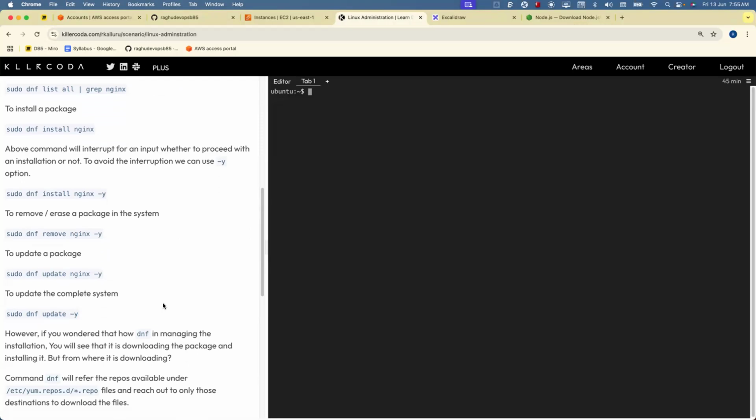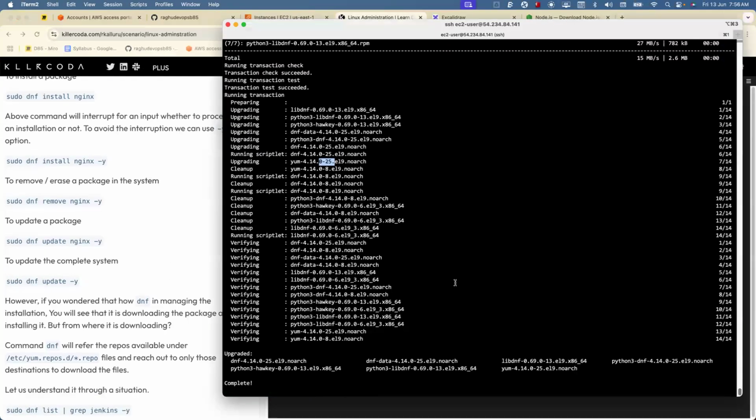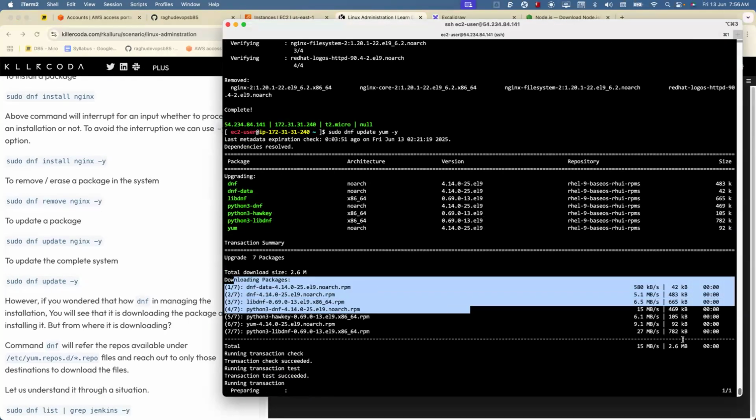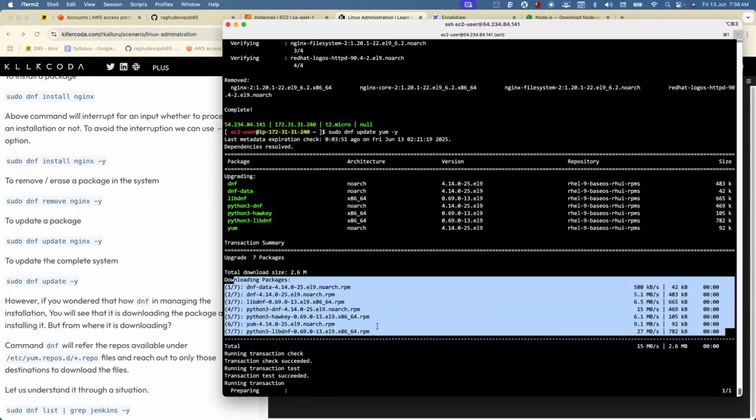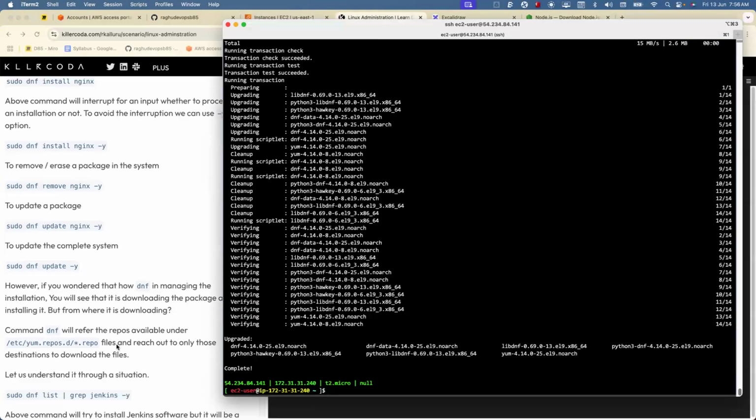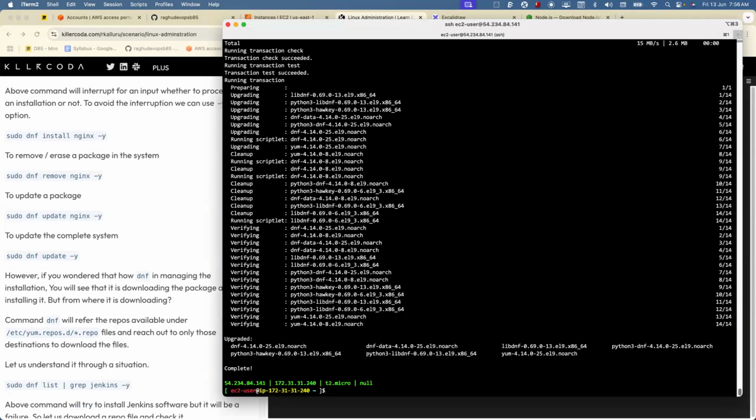Now, you may have wondered, where is this package? We're talking about a remote location and things like that. How does this DNF command download from some place, by the way? Because if you see this, it is telling that it is downloading the packages. It is downloading this package. So where is it downloading from? How can it download? That is what we're going to talk about.